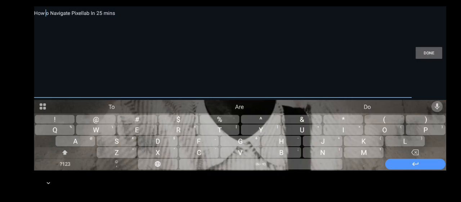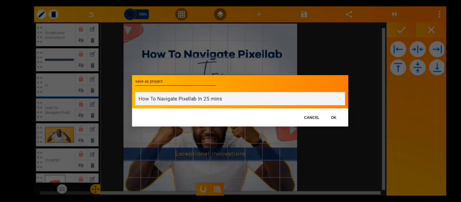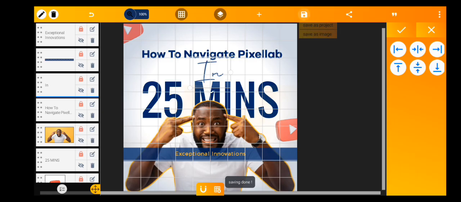So yeah, when we are done with that, we'll click on done. What's wrong? So click on it. I don't know why. Maybe it's because I've been using it for a long time. So when you click on done, you click on OK and it saves.